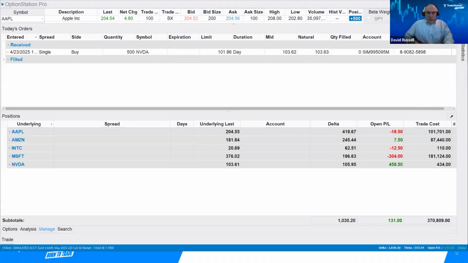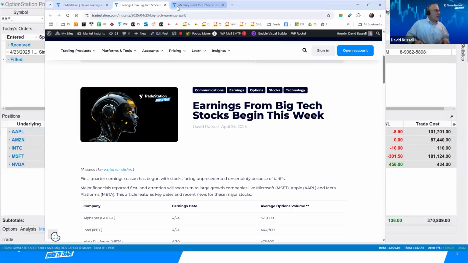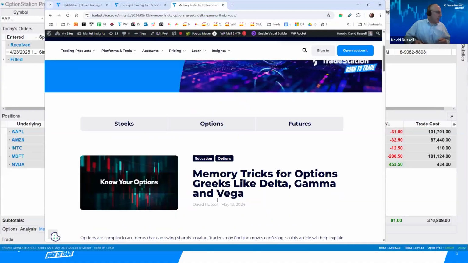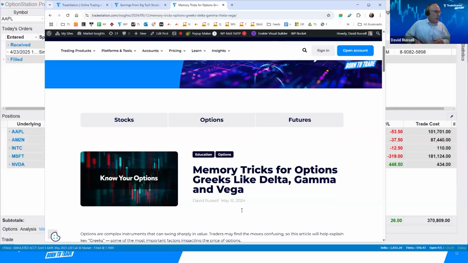I also want to mention, we shared the link for it, but we do have another article here. It's called Memory Trick for Options, and you might want to check this out. We shared the link to it. We did it on the blog about a year ago, in May of 2024.